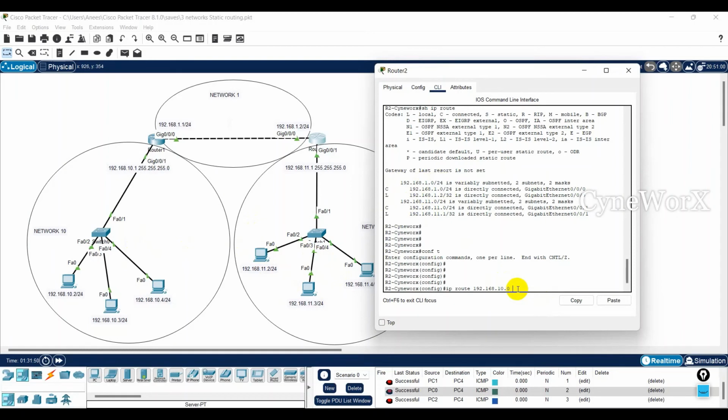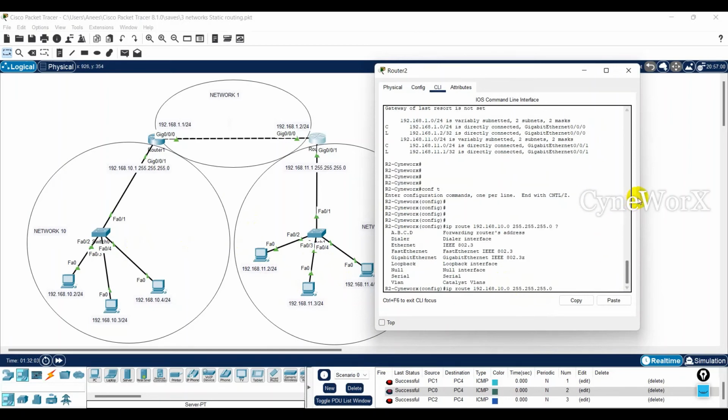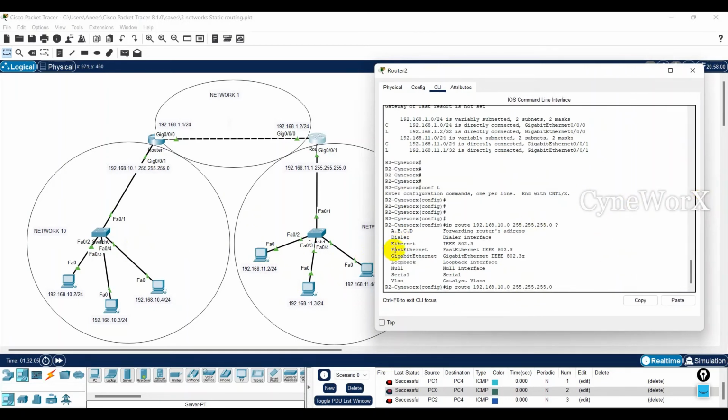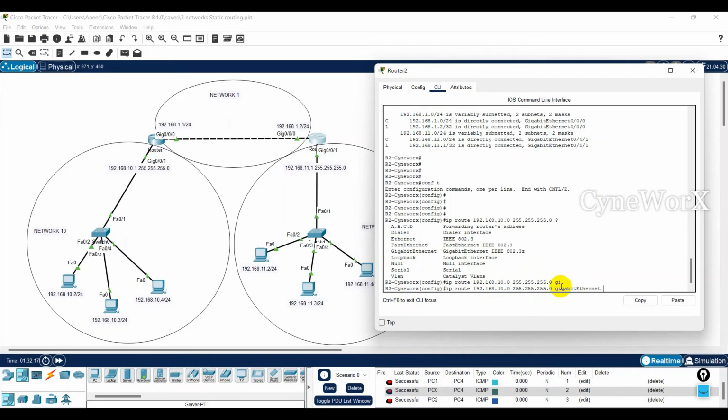Okay, so 192.168.10.0 and subnet masks. And so what we did here, I'm gonna do question mark again. I'm going to send this information. Okay, I'm gonna ask the router that if you need to go to this IP address or this network, you need to go through this interface.